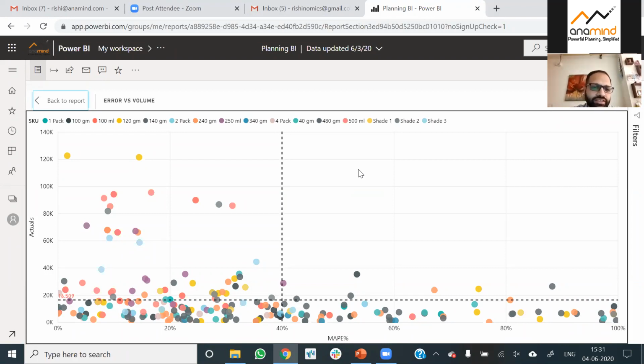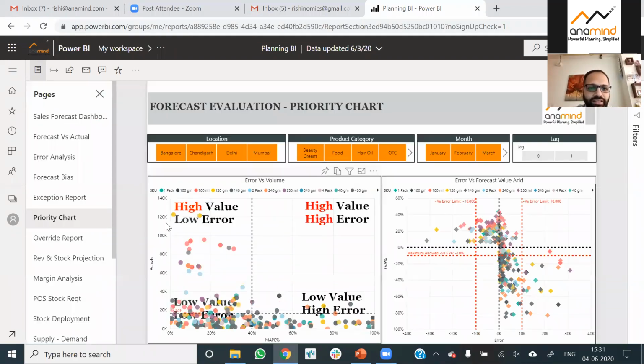So this is the priority chart. On the y-axis is your actual sales. On the x-axis is your error percentage, right? And what we have done is we have divided it into 4 imaginary quadrants. The top left is those products which are high value items but have a low error. On the right hand top corner is the high value and high error, and then there is low value and low error, and low value and high error.